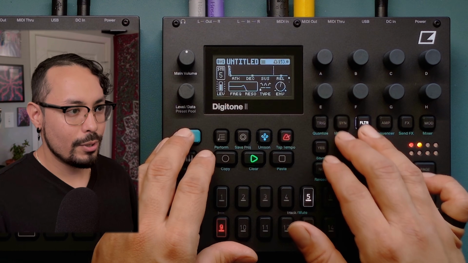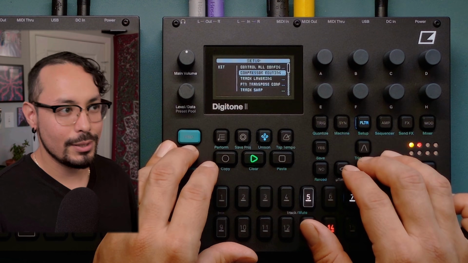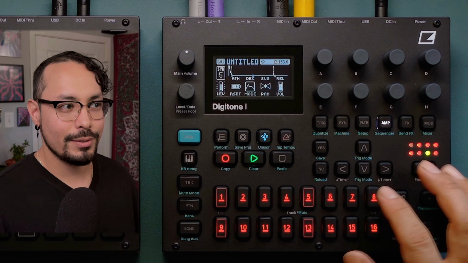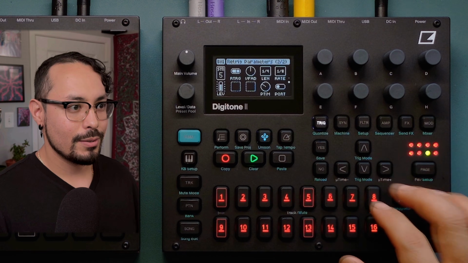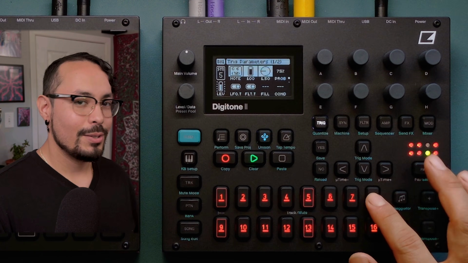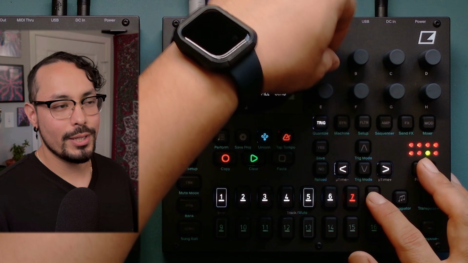Here I'm finally gonna turn on the compressor. Believe it or not, there wasn't a compressor on all this time. That's the beauty of mixing things properly before you get to the compressor.